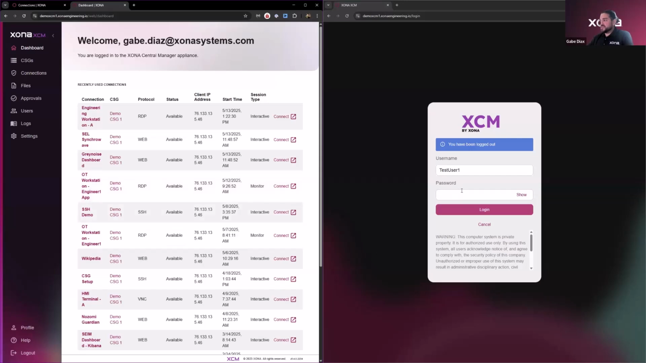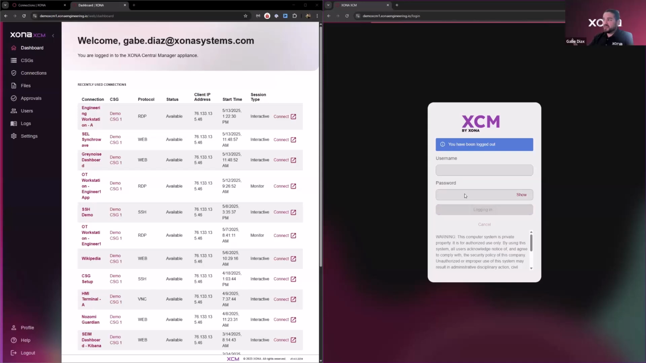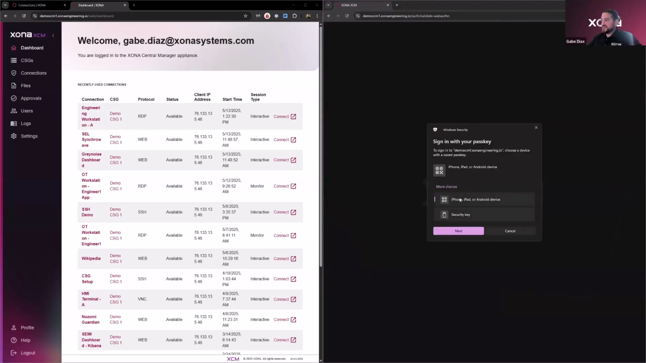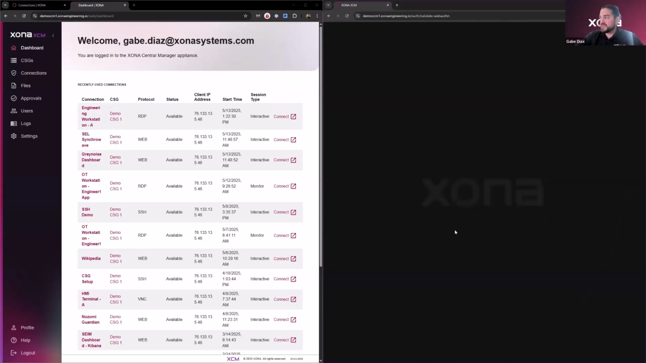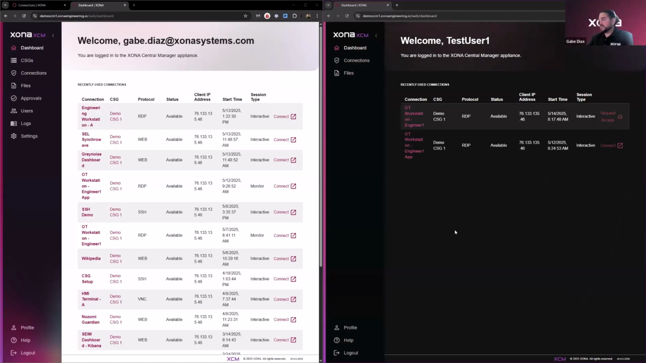And then I have a test user over here, test user one, that I've granted access to a particular piece of equipment. Again, we can enforce two-factor authentication. For this particular user, I can leverage either my TOTP device or a security FIDO hard token, which I'm going to use my hard token here. I just have to touch that hard token, and then it validates that I am who I am, or I'm in front of that piece of equipment.